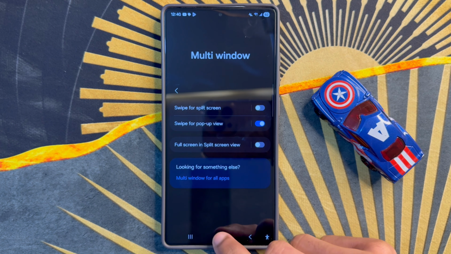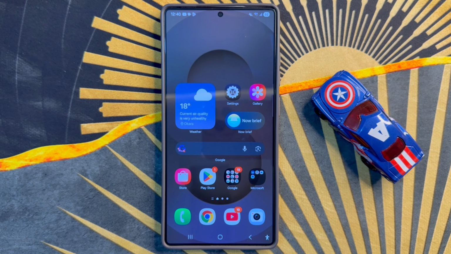So after the process, go back to home screen, refresh phone. So that's how you can enable or disable full screen in split screen view on Samsung Galaxy S26 Ultra.